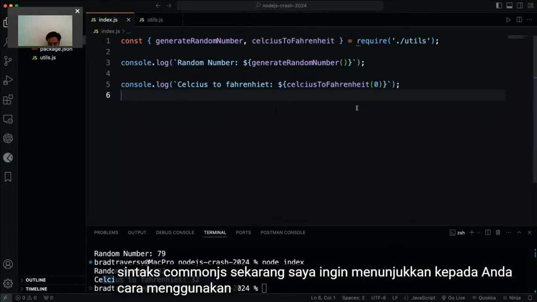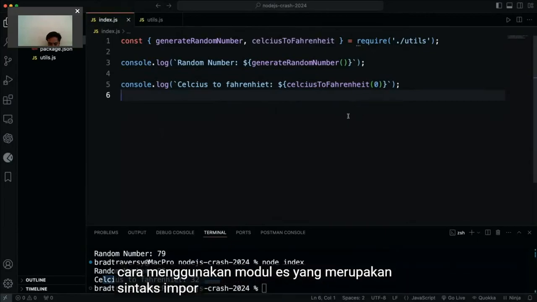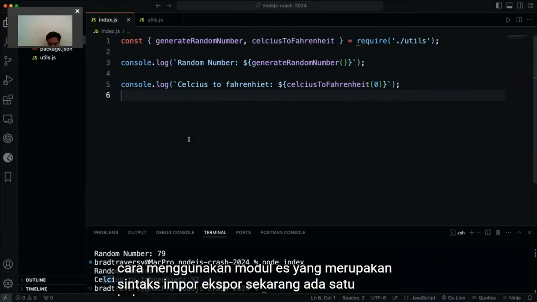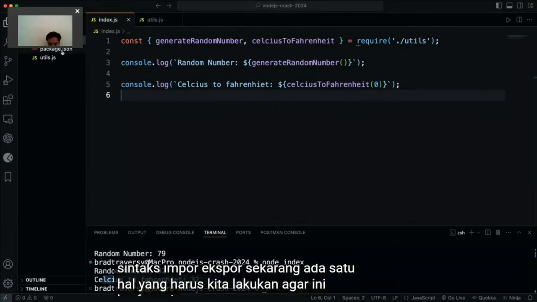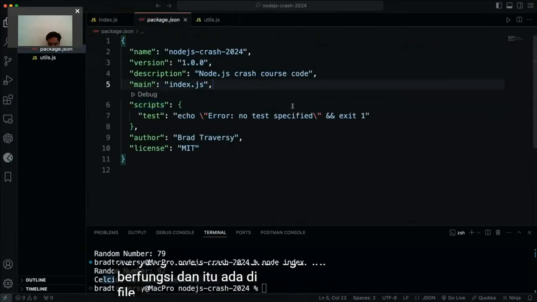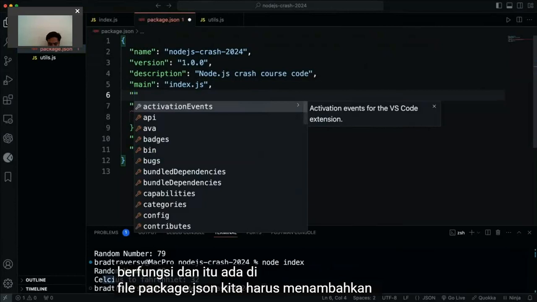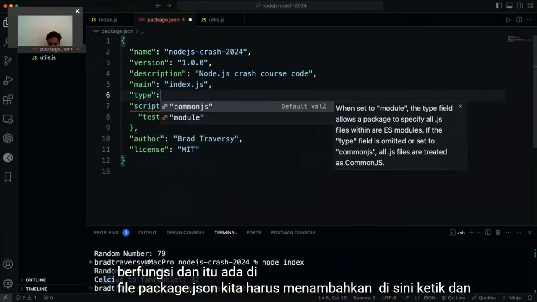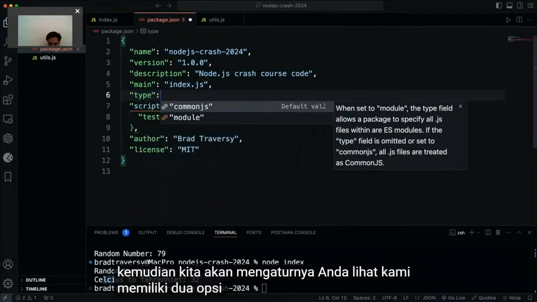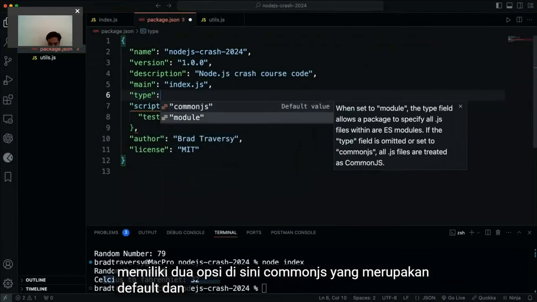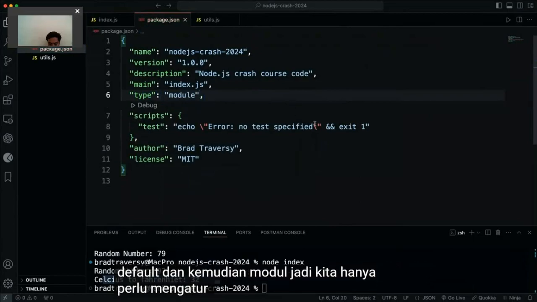Now I want to show you how to use ES modules, which is the import-export syntax. Now there's one thing we have to do in order for this to work, and that is in the package.json file, we have to add in here type, and then we're going to set that. You see we have two options here, CommonJS, which is the default, and then module. So we just have to set type to module, and then we can use it.